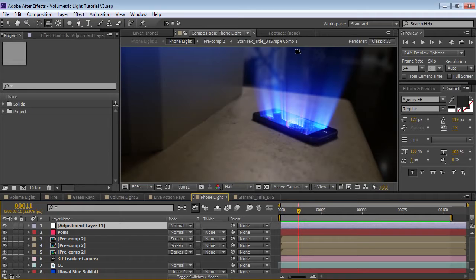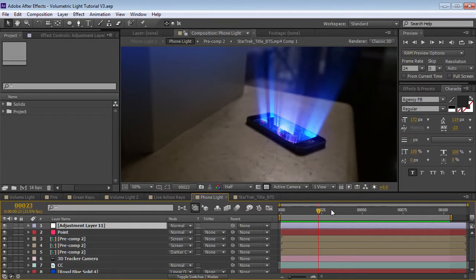VideoCopilot.net, and welcome back to another very exciting After Effects tutorial. Today, we're going to take a look at creating some cool 3D volumetric light inside of After Effects. So, let's take a look at a few different examples.